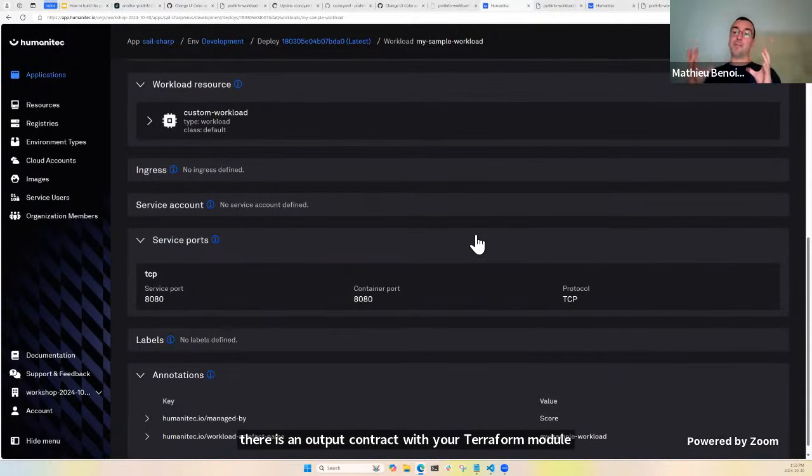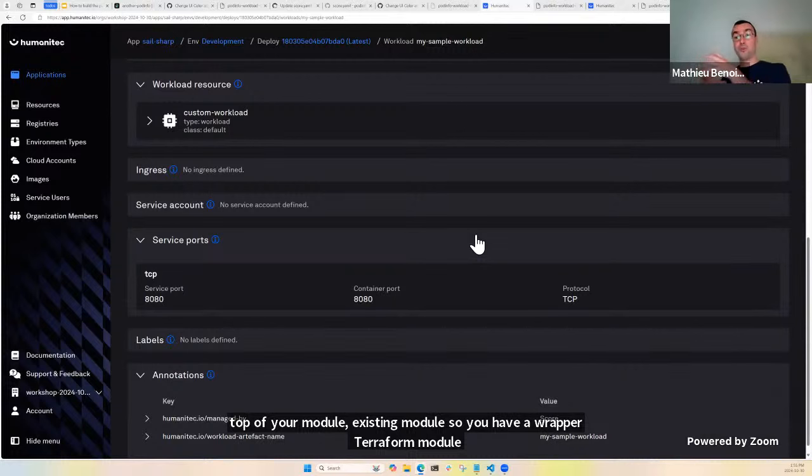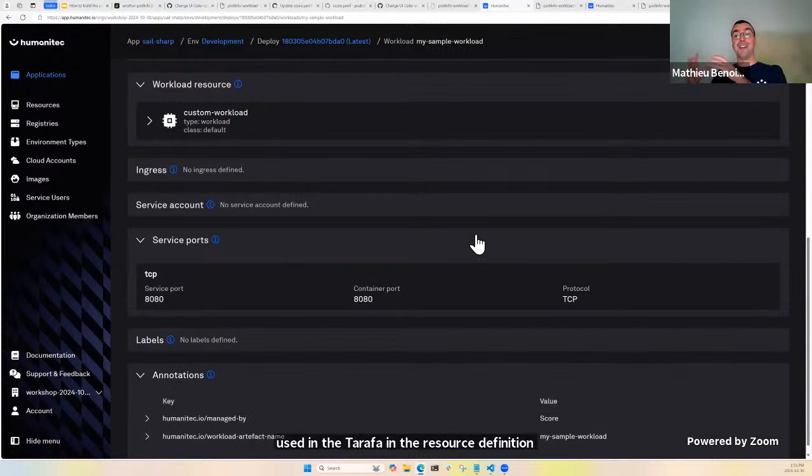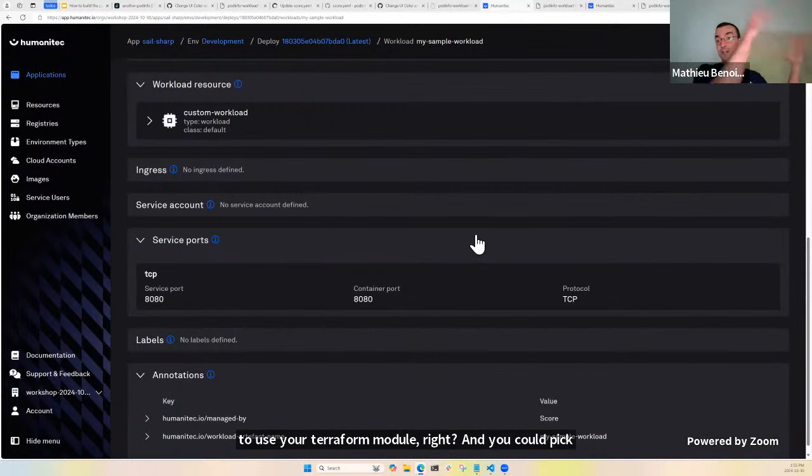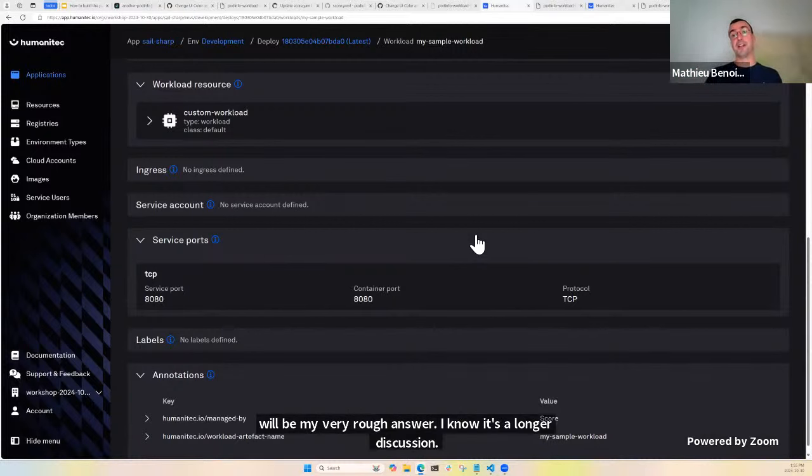So what we often put in place is a wrapper on top of your existing module. You have a wrapper Terraform module used in the resource definition to use your Terraform module, right? And you could pick and choose your existing Terraform modules to support what your developers could use via the orchestrator, right? And yeah, that's iteration, that's consolidation. That will be my very rough answer. I know it's a longer discussion, but that's the strategy here to have, right?